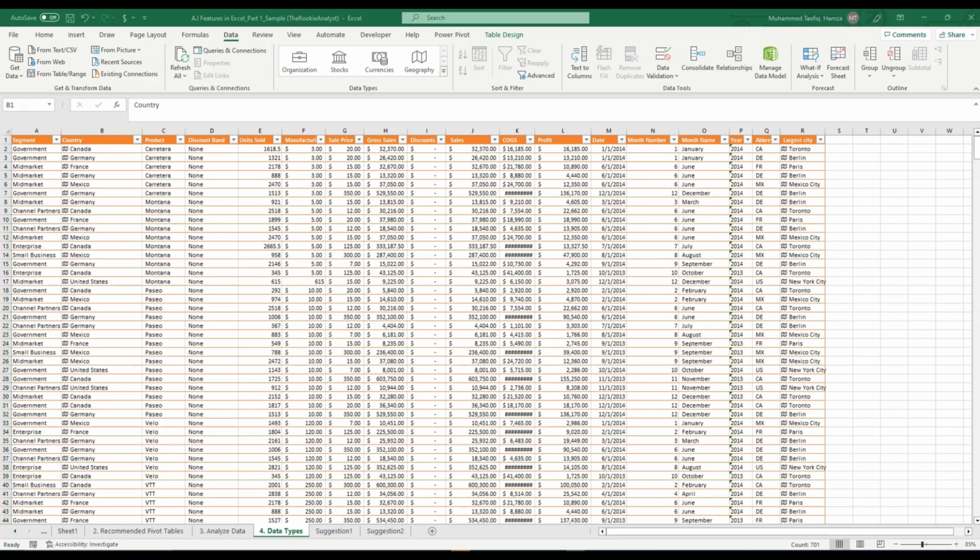And there you have it. Four incredible AI features in Excel that can revolutionize the way you work with data. Stay tuned for the next video in our series where we'll explore even more AI features in Excel.